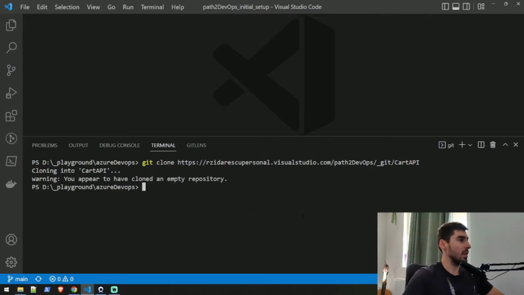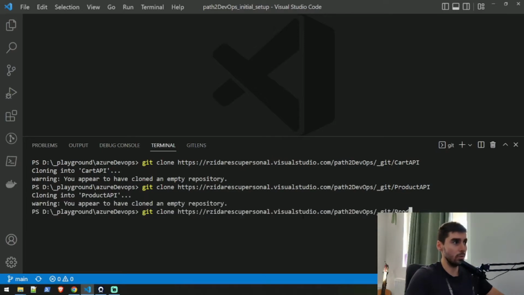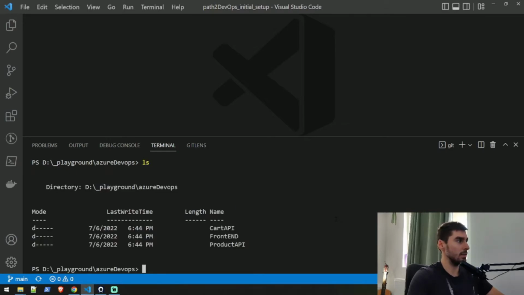Now let's do the same with the other 2, and because the URL is respecting a naming convention, I can do this. And I don't need to copy paste because I know the name of my repositories. And the same, I've cloned an empty repository, and the same for front end. And now let me show you. If I do an ls, I now have 3 folders which are empty.